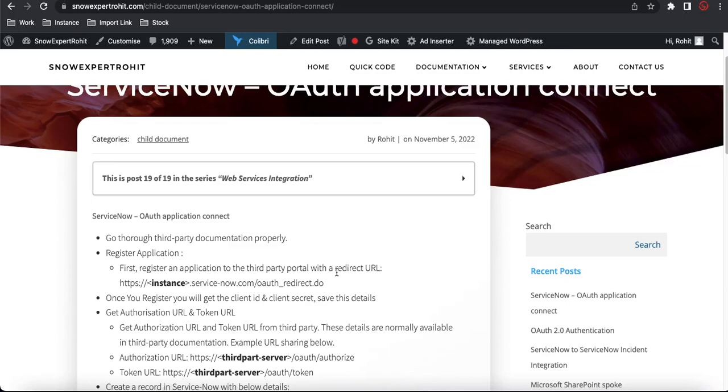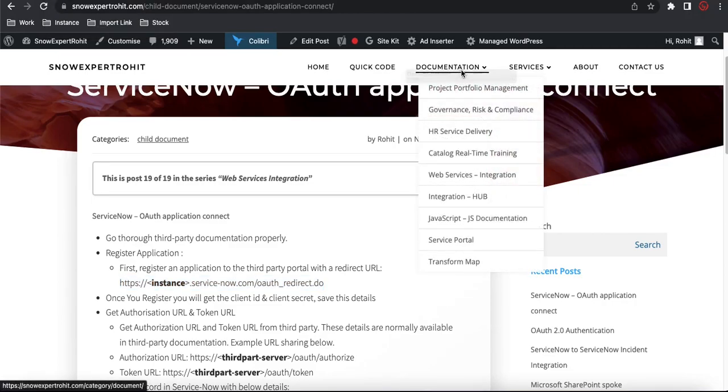Whenever you try to register that application, they will ask you for that redirect URL. So this URL you need to pass to them. I'll copy this URL from here. If you need this URL, you can visit my website called snowexpertrohit.com. Under this documentation, you will be able to see all these web service integration related things.